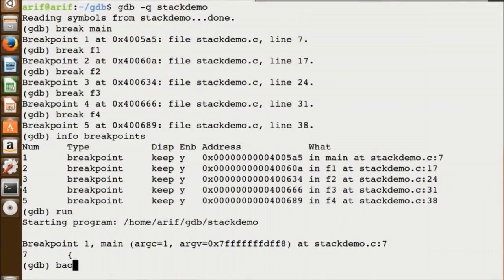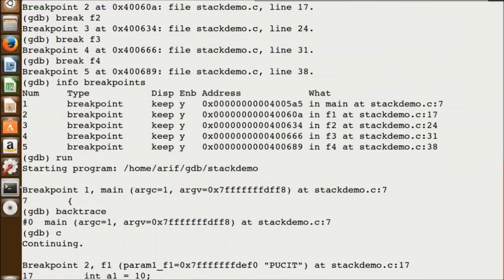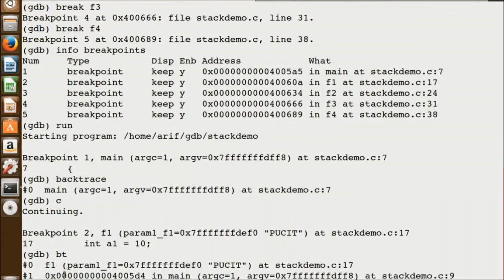There is a command named backtrace which tells you information about different stack frames. Right now it is saying that there is only one frame inside the stack having these arguments and maybe some local variables, of course. If I say continue now, I have stopped in function F1. Now if I see backtrace, we see there are two frames. There is a frame for the main function and there is a frame for the F1 function.